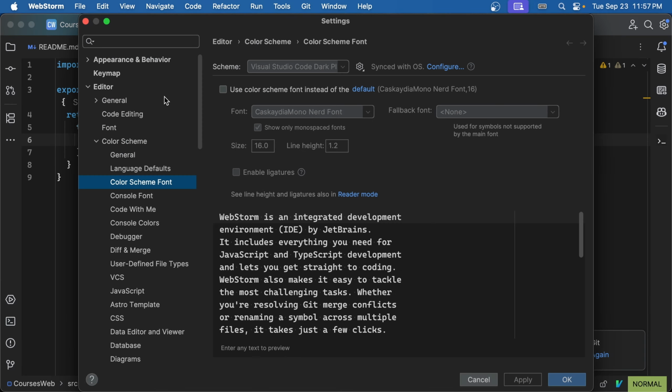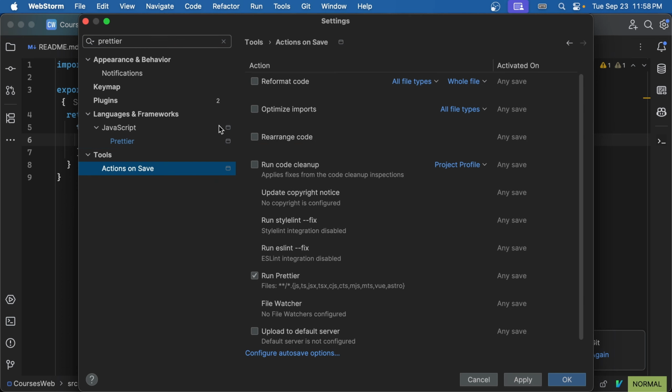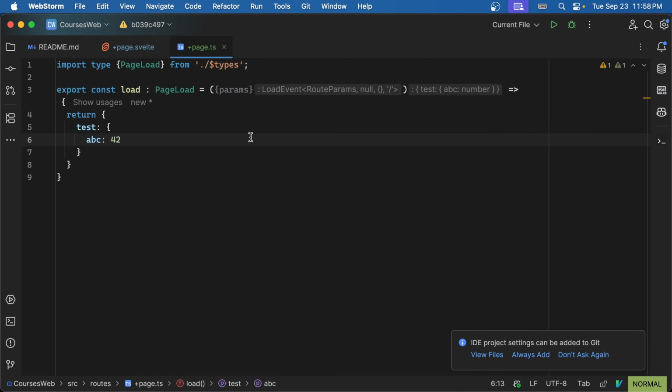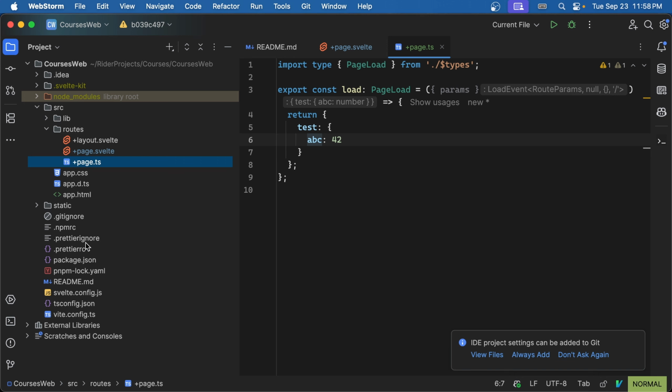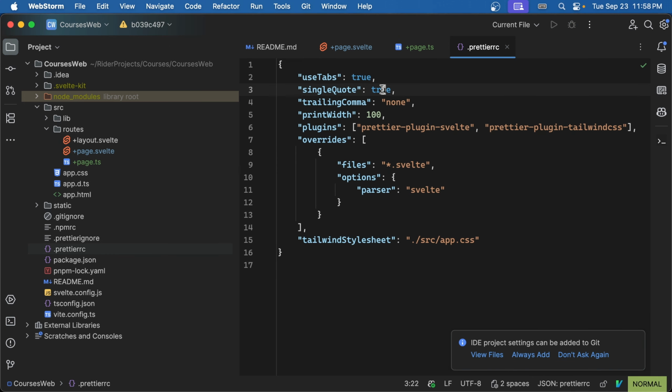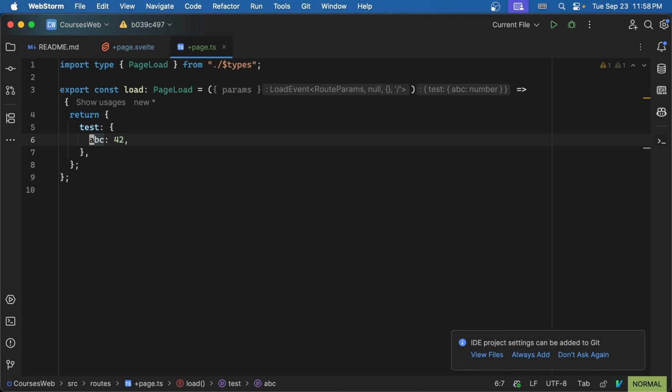Do we have prettier? I want to run prettier on save, apply. So now, okay, we're getting prettier running on save. And also, does this come with a prettier RC? I don't want single quotes. I want all trailing commas. And this looks correct otherwise. So now I get trailing commas and double quotes.